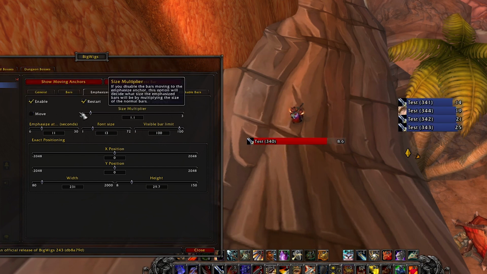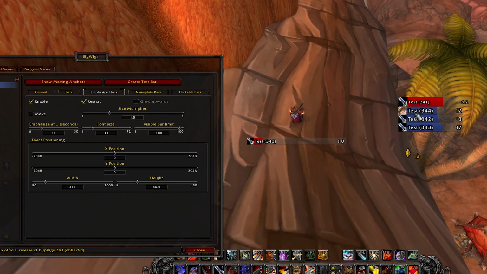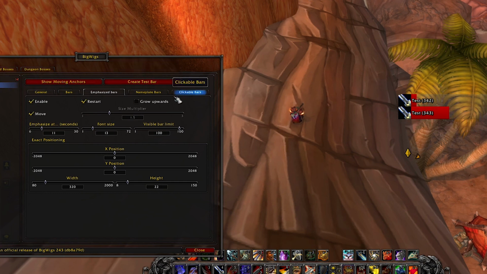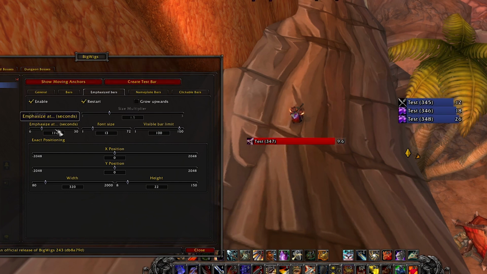This size multiplier gets enabled if you actually disable this move, so you can make these emphasis bars bigger. So I'm gonna make it 1.5, and these emphasis bars right now, they'll be pretty big to show you, hey, watch out, man. As you can see, just to give you a small reminder. Again, I'm gonna disable these. I like them to move around, so we can change when they emphasize. If we want them to emphasize at like 15 seconds, we can change it here. We're gonna keep it at 10. I think 10 is fine. Yeah, 10 seconds is fine, or 11 seconds in our case.